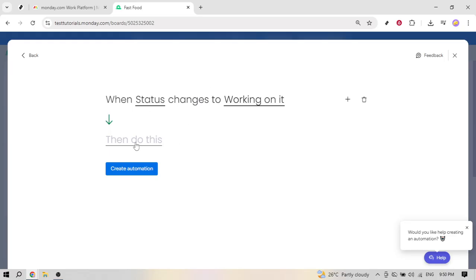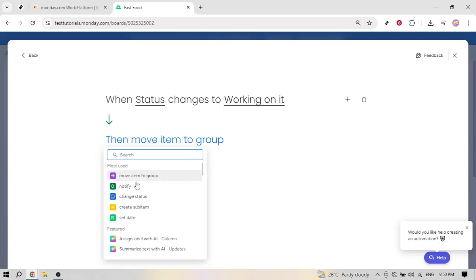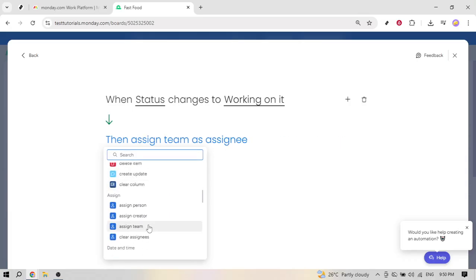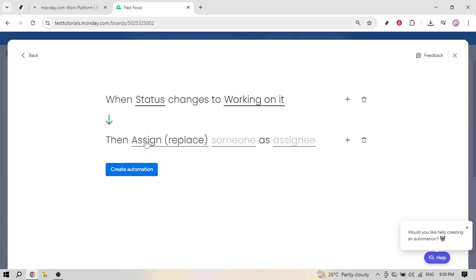Click "then do this," and select Assign Person. You'll see an option to add assignee or assign replace. Add assignee keeps any existing person on the item and adds another, which is great for multi-owner tasks. Assign replace swaps out the current assignee with the one you choose, ideal when you want a single owner.